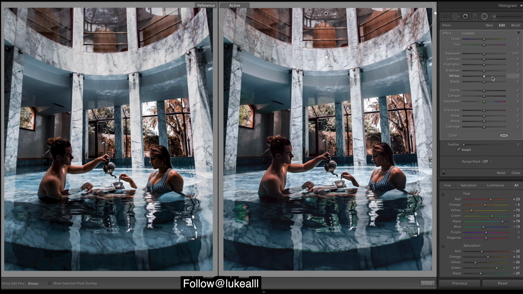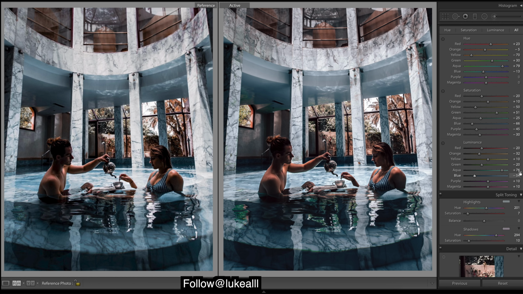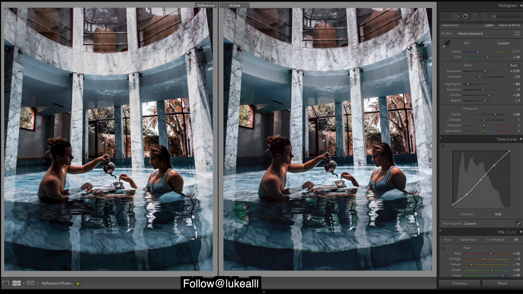And what I want to do is drop the saturation. And I might drop the shadows as well. See how that looks. And there's another thing I want to get rid of with a brush.